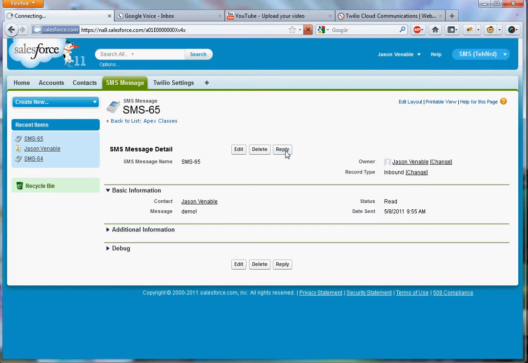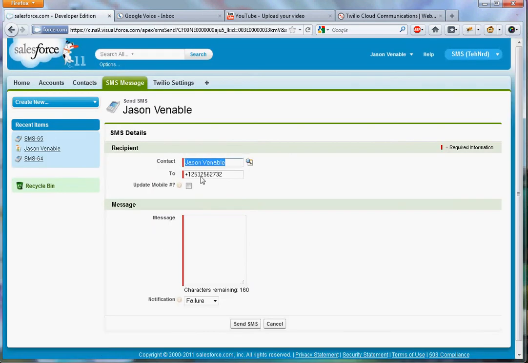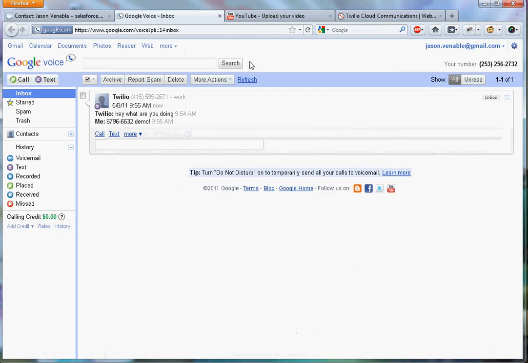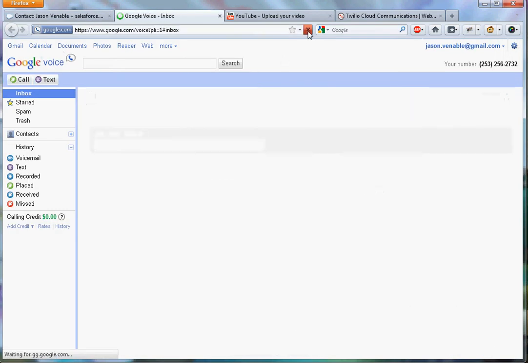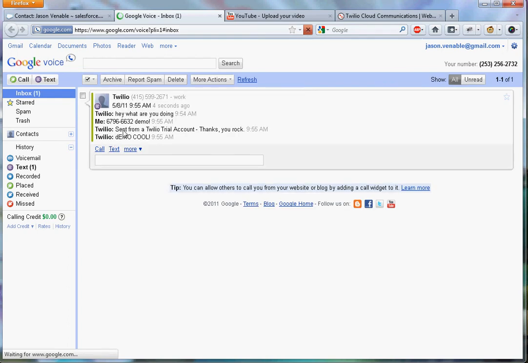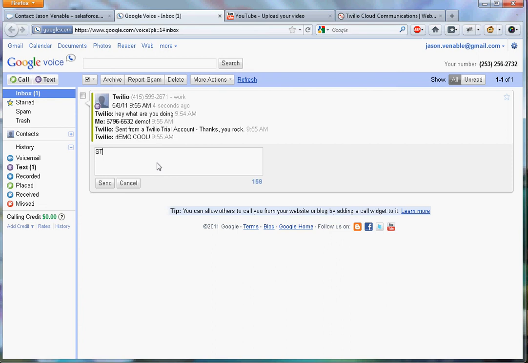And we can actually reply. And we'll say, demo, cool. Send that. And we go to our Google Voice account. There's actually going to be two messages in here. One of them is this default response from when we replied the first time. It says, thanks, you rock. So you can define a custom response, and then demo cool. And so now I'm done with this conversation.